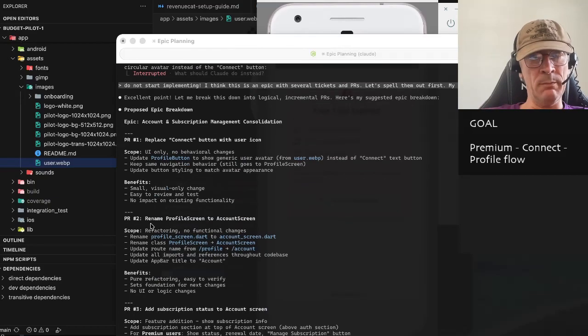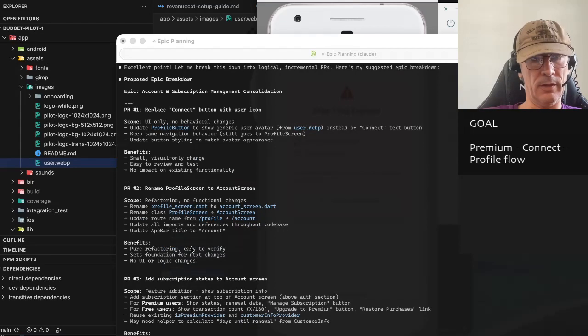Rename profile screen to account screen. Oh yes, I see what you mean. Before, when I was blabbing about not using the word screen, I meant the title instead of the file. Oh yeah, fine with that. Refactoring, no functional changes: rename profile screen to account screen, rename class, update route names. Okay, this is simple. Pure refactoring, easy to verify.